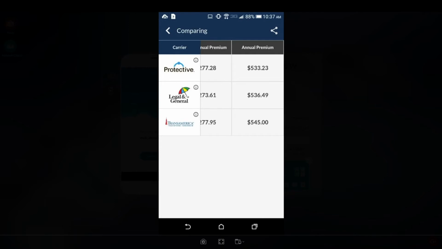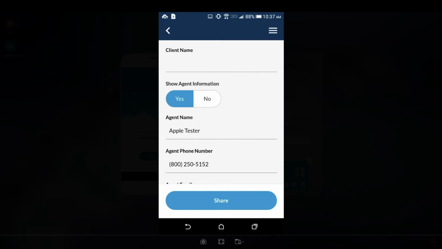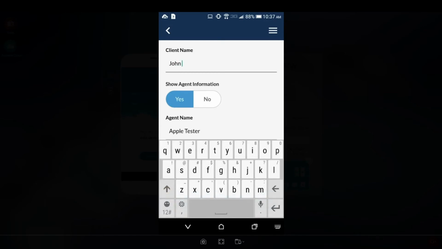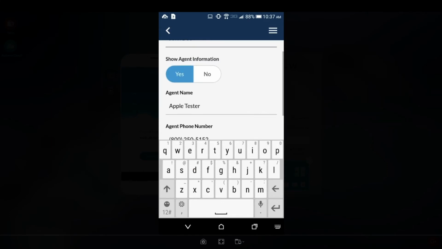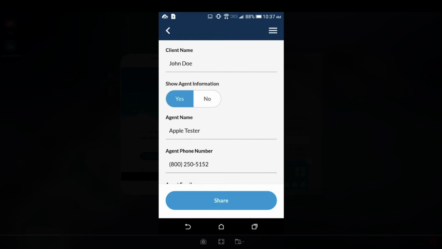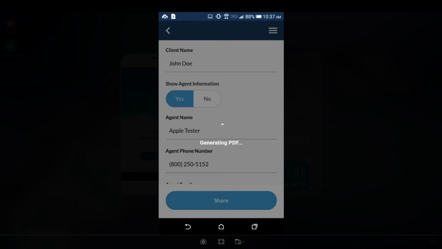Simply tap the share icon in the upper right corner. You'll be prompted to enter some client and agent information that will appear at the top of the generated PDF. These fields are optional, and you can toggle on and off the agent information if you'd rather not show it on the PDF. Once you are satisfied with the information to be displayed, tap the Share button.